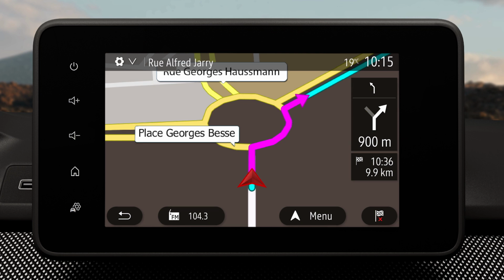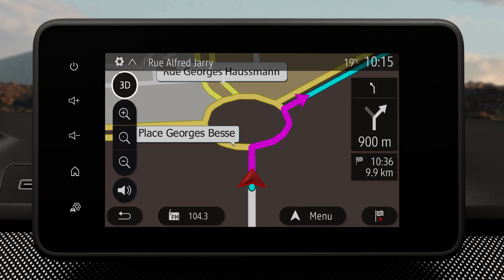Press this button on the left to change the map display. Zoom in front or behind to see a close-up. Or zoom out for an overview. You can also use your fingers to change the scale of the map. Click here to activate or deactivate the guide's audio notifications.